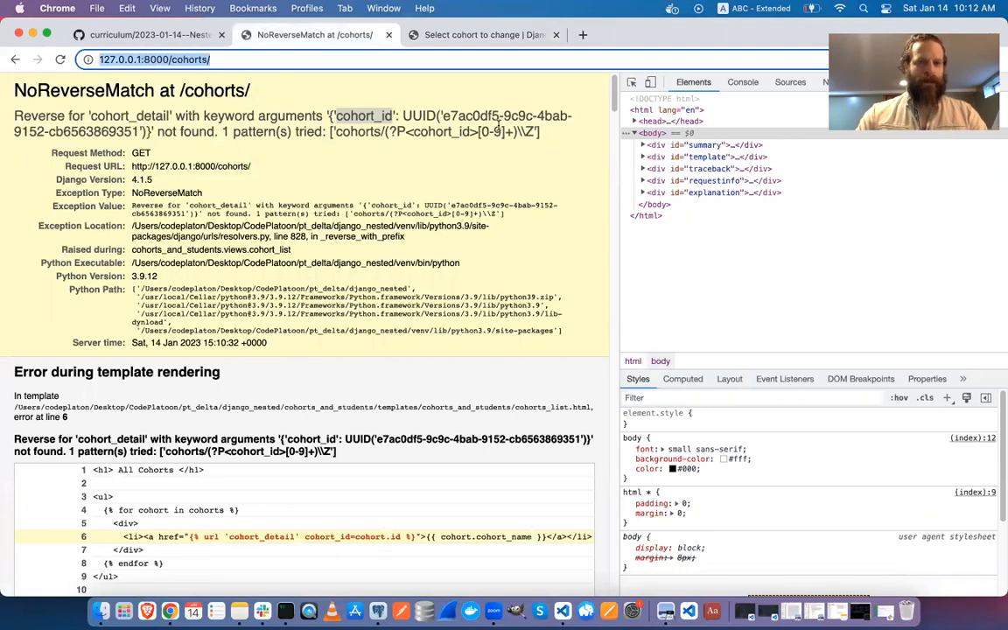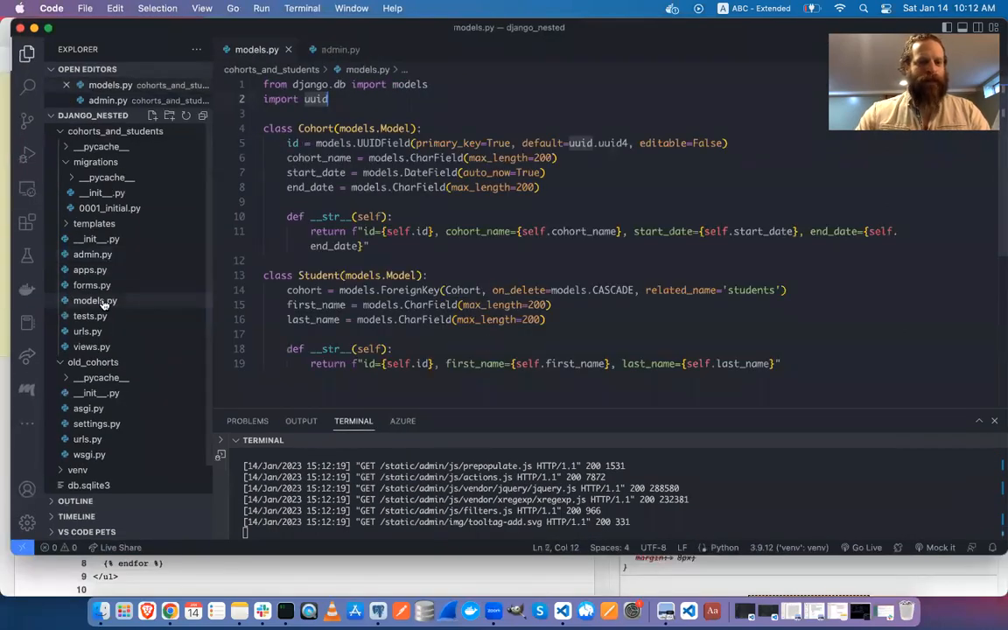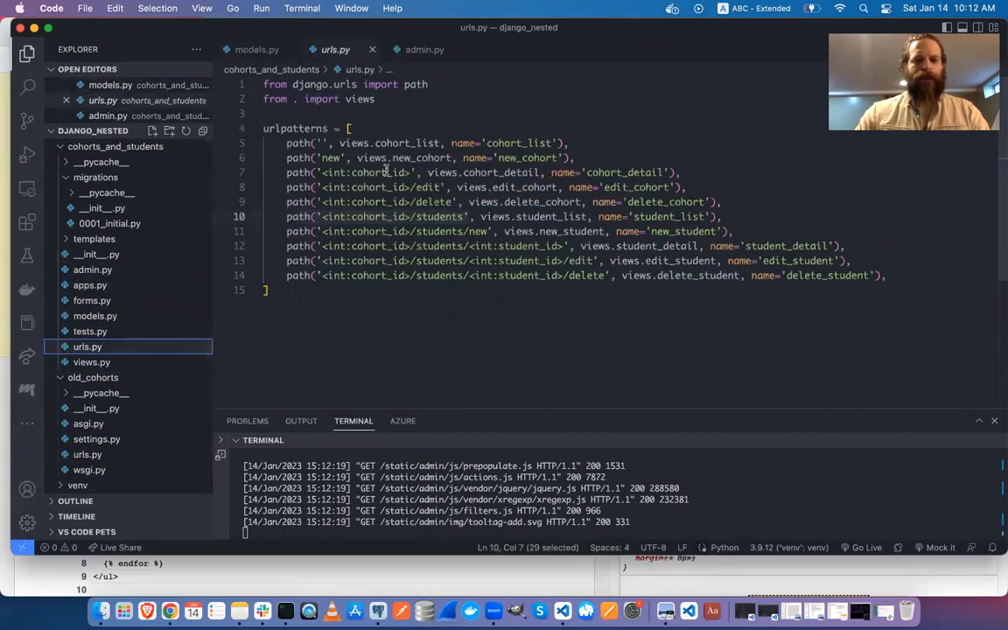But our router doesn't like this. So we told our router to expect an integer. We look here at the URLs. It's actually looking for this in an HTML form, but that's fine. So this cohort ID is supposed to be an integer. But it's not an integer now, it's a UUID. So we're gonna have to modify this. What is the keyword here? No, it must be command. All right.